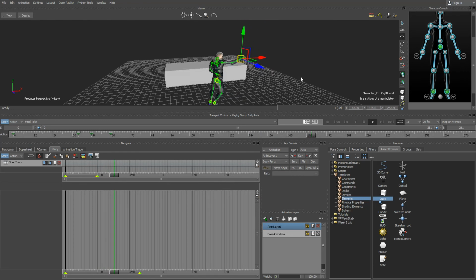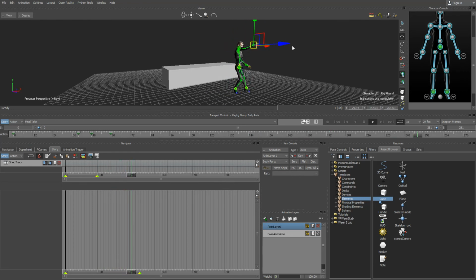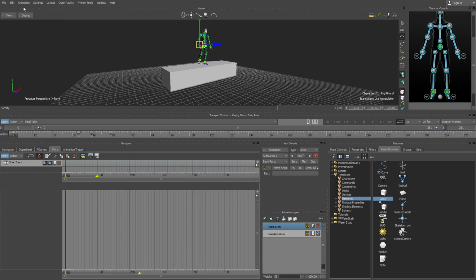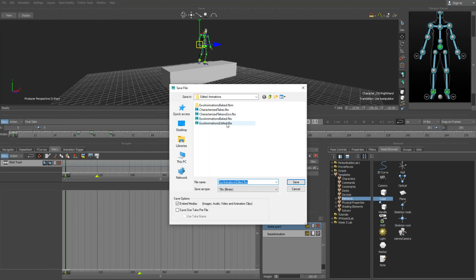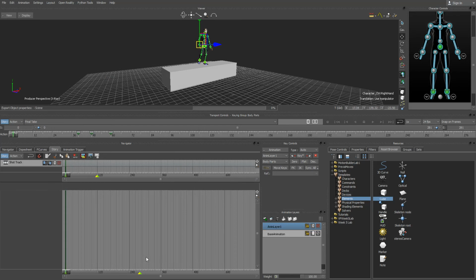Alright, pretty cool. So this is all plotted to the control rig. I think what we'll do is save this for another lab so that we can come back to this file. And I want to keep it on the control rig so that we can edit it. So I'm going to do File, Save As, Exo Animation Edited, I believe is what we're on, and we'll put with control rig. Save.